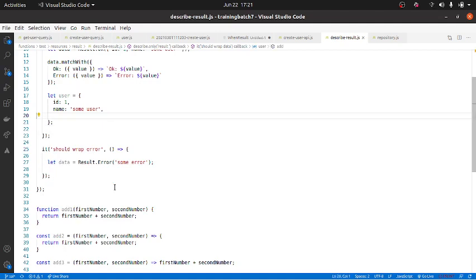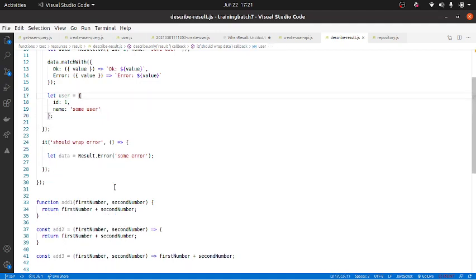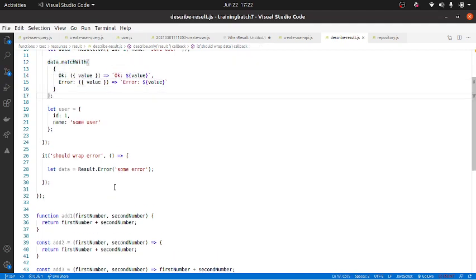Okay. So the reason I explained this to you is data.match with, right? It basically takes an object. Let me make this a little more readable. This is an object. This object has a property called ok and a property called error. In the property ok, we give a function, and what do we return back? We return this string, ok, and the value. In the other case, we return back error.